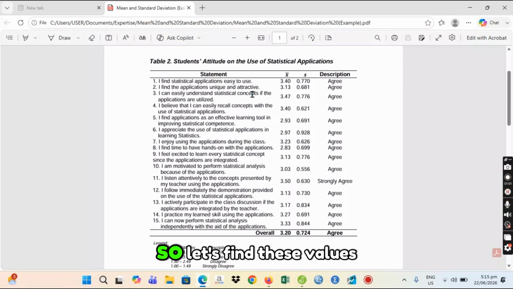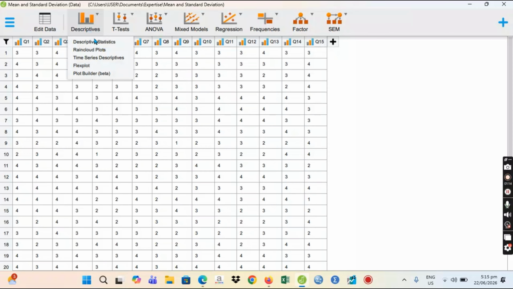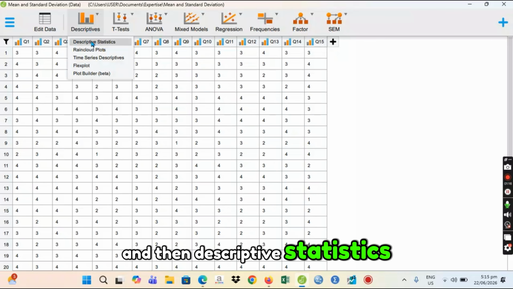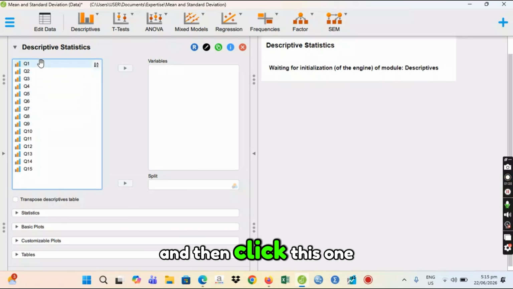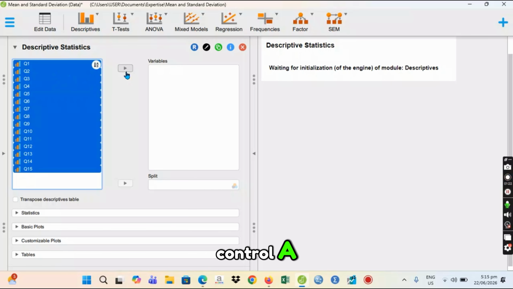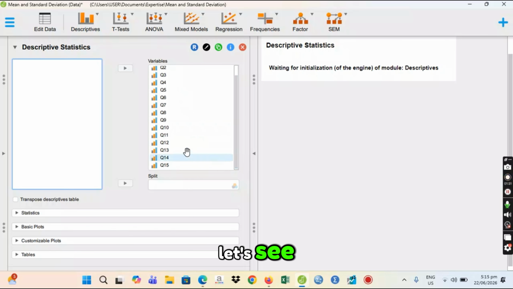So let's find these values using the application. Okay, so it's very simple. So just click descriptives and then descriptive statistics. And then click this one, Control A, and then put this in the variables box. So Q1 to Q15. So let's see.